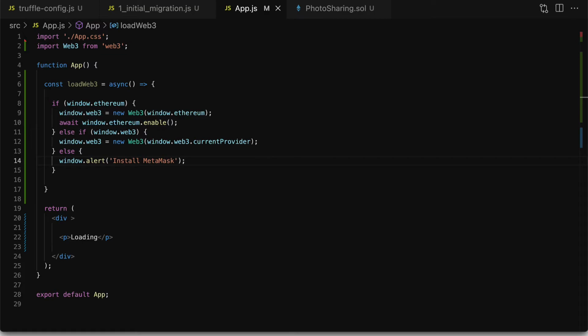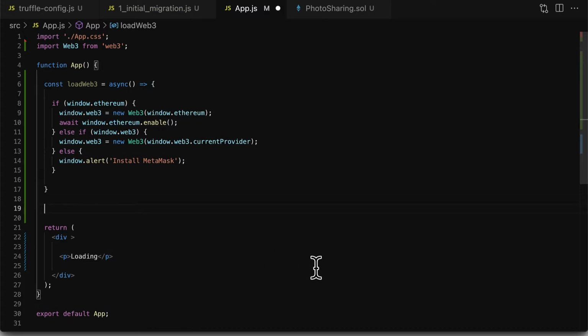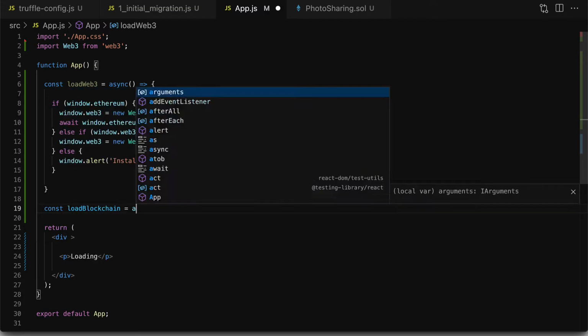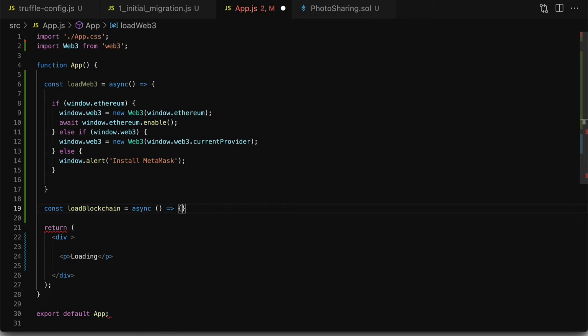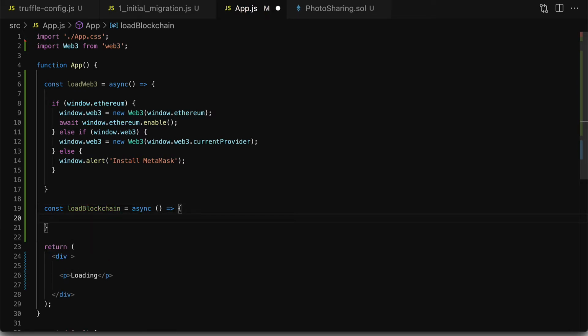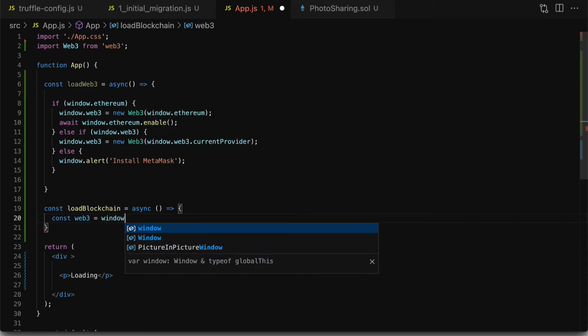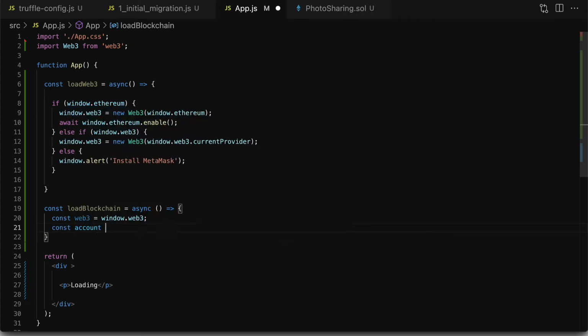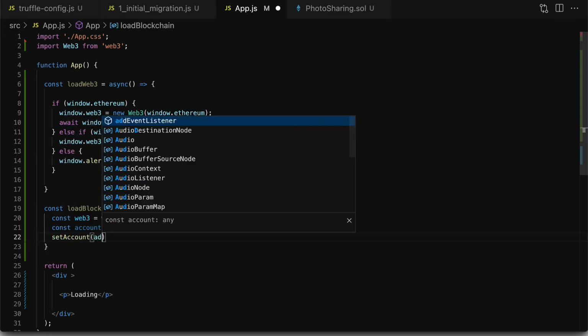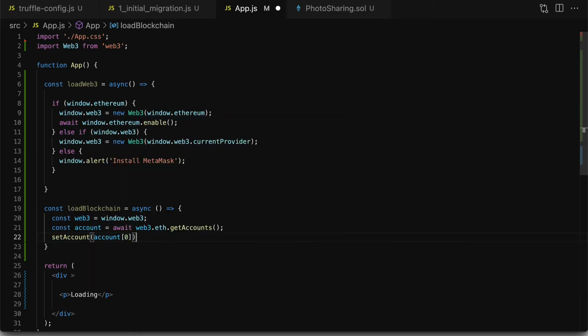Next up, let's define a function to load the blockchain. So I'm going to create another const called loadBlockchain, and it will also be asynchronous because some functionality can take a while to perform. Here I am going to first define web3 with window.web3, then get the account that is being used to sign transactions by awaiting web3.eth.getAccounts. And we want to set our account to use the first account that is currently selected from getAccounts.